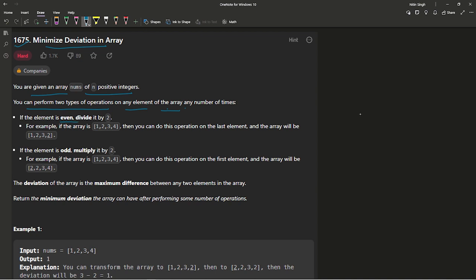If the element is even, divide it by 2. In this array you can see 2 and 4 are even, so we can divide them by 2. We can divide this 2 by 2 and we get 1. If we divide this 4 by 2, then we get 2, right? So we can change the number by dividing by 2 if the number is even. Now, if the number is odd, then you can multiply it by 2. You can see 1 and 3 are odd, so we can make 1 into 2 by multiplying it by 2. We can make 6 by multiplying 3 by 2, right? So we can do these two types of operations.